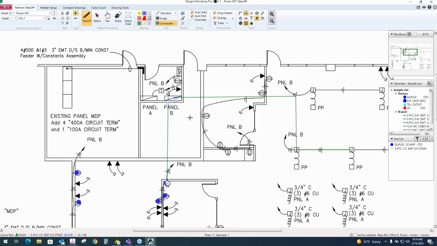We recently added an auto home run feature. This is exclusive to McCormick. This is our latest patent. So of course we have auto count. We have so many capabilities here, but I do want to highlight this one since this is our newest patent.